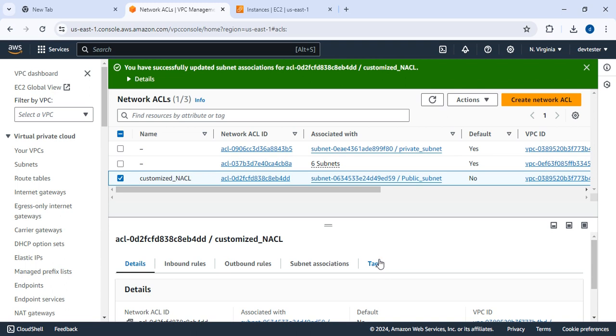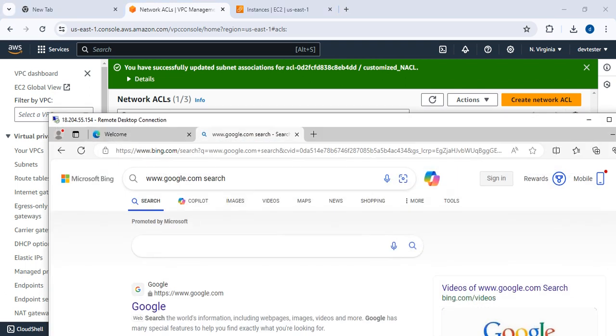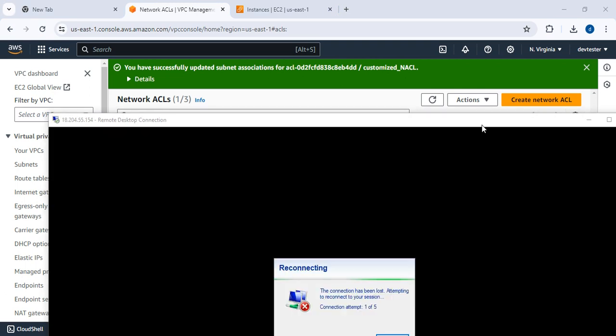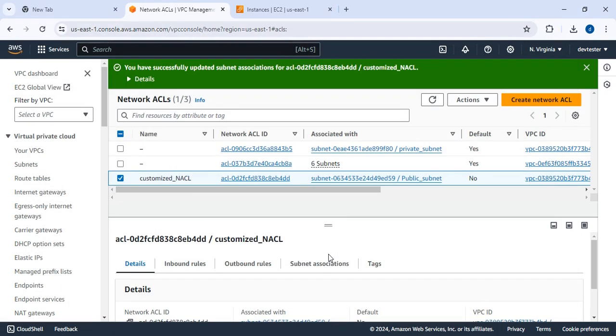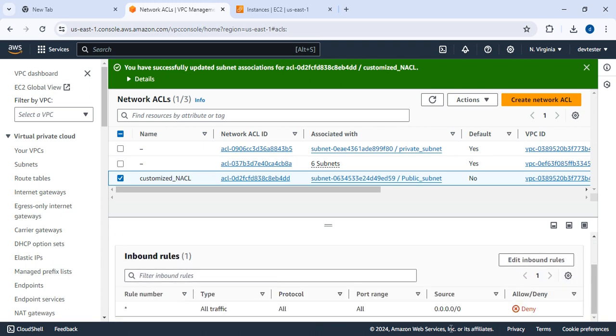How many subnets do I want? That many subnets can be associated with a single NACL. That is the concept. Right now I have associated the NACL with the public subnet. Up to now my machine was able to access the internet. But once I have associated the NACL with the public subnet, will it be allowed? No. Just please have a look at the inbound rules. The all traffic means from the internet all the traffic will be blocked.